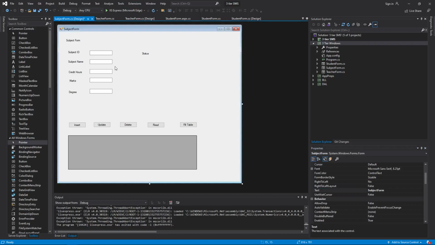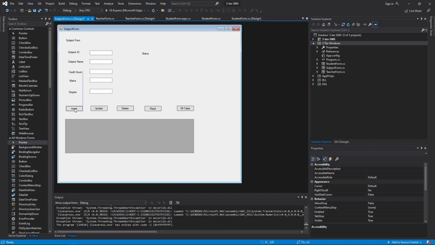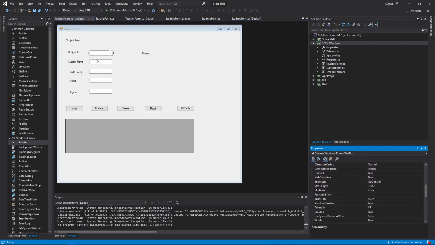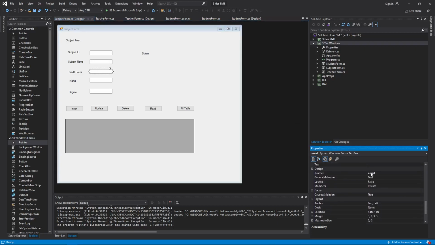Okay, now that's done. Let's move this up as well. Okay, this is done. Now let's change the variable names. This will be fine, this will be fine as well. Now this needs to be changed. What the name is, let's name it CR. Let's name this one marks. Okay, now this is done.